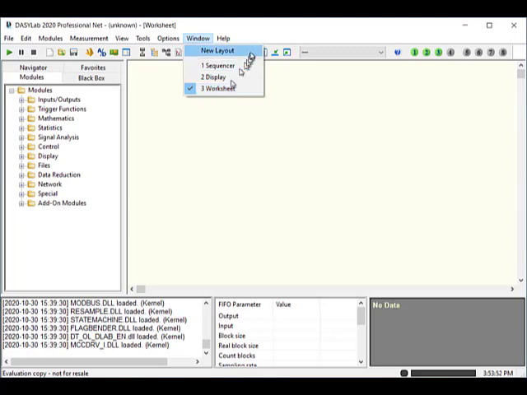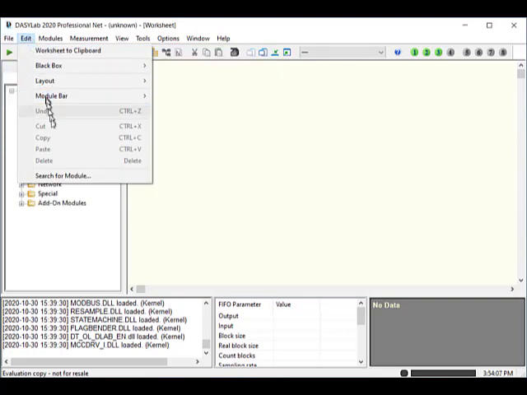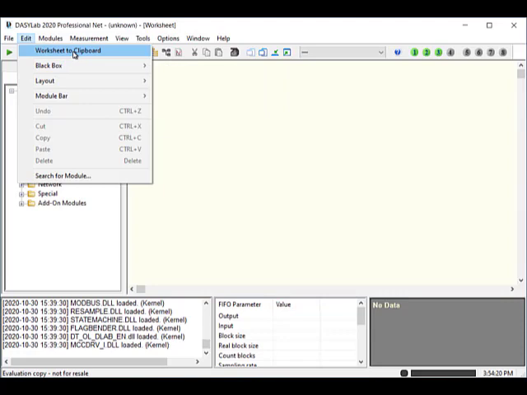The menus have the usual things in the menus. The file menu allows you to open, save, print. We keep a shortcut list of the last files that you've been running with. The edit menu includes the usual cut, copy, paste, delete. It includes a search function that's unique to DASYLab, and it includes some functions for the module bar, the layouts, black boxes, as well as a save the view of the worksheet to the clipboard.